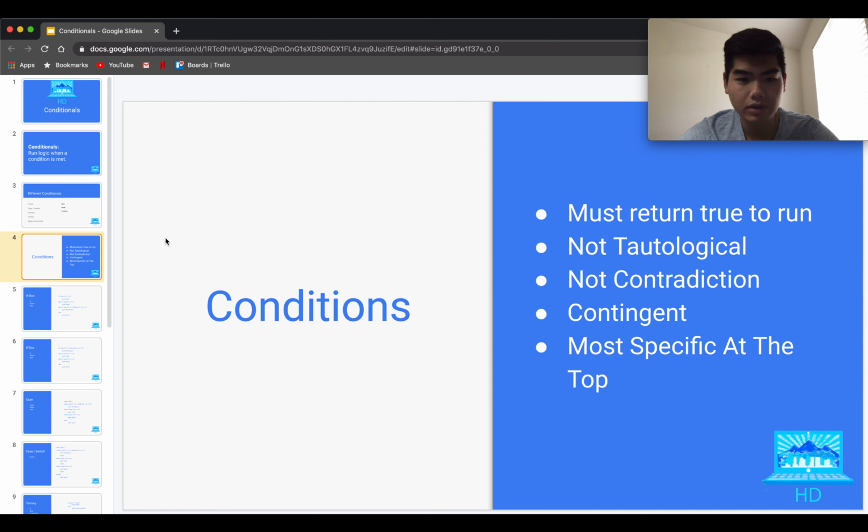So before we go into a conditional, we need to talk about the individual conditions in them. And we talked about this a little bit inside of our comparators video. If you haven't seen that, go ahead and click on this card right here to check that video out.